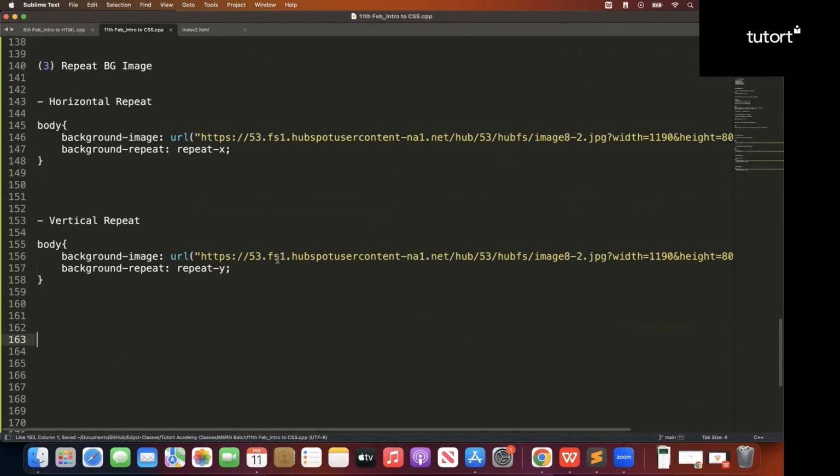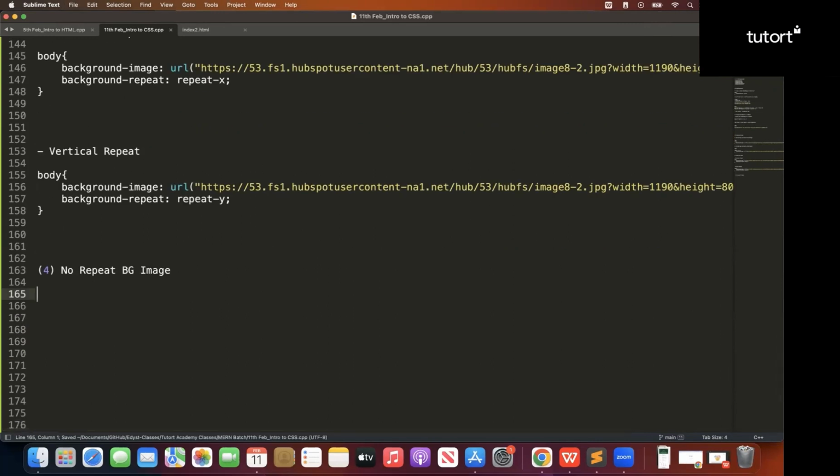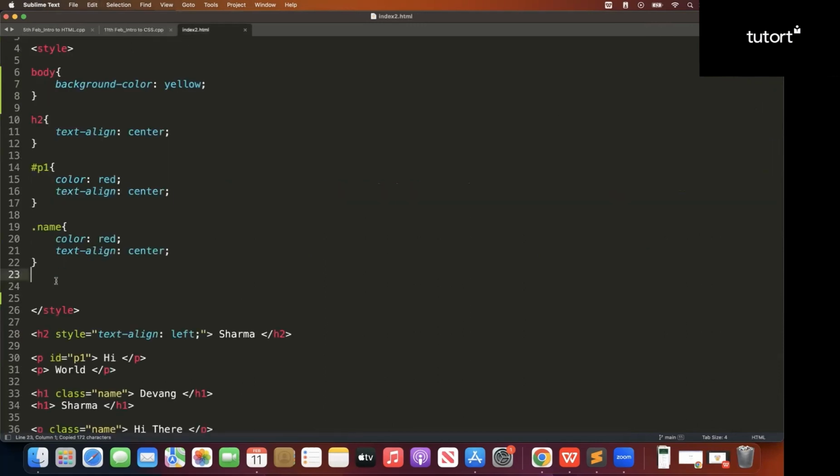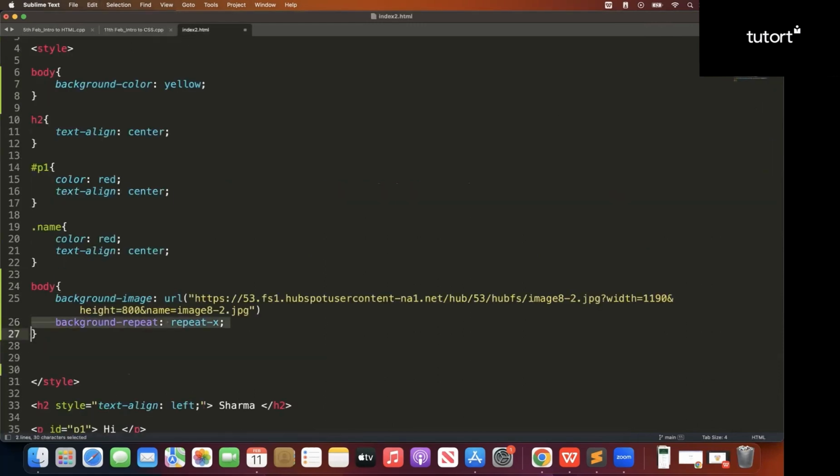Now, what happens in the case I have a very small JPG, but I don't want it to be repeated, right? If I by default have a very small JPG file, by default it will be repeating. But if I don't want it to be repeated, in that case, what I can do? No repeat background image. And the best example here is this one. Let me show you. I copy this one, I paste this one. I remove this background repeat.